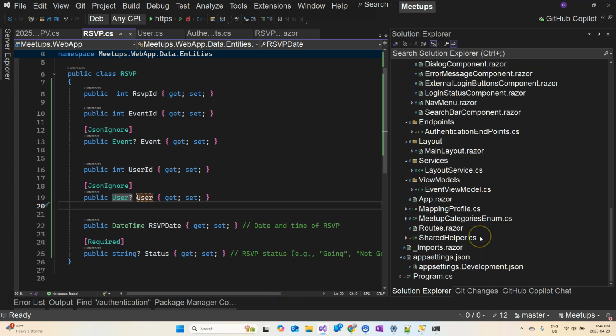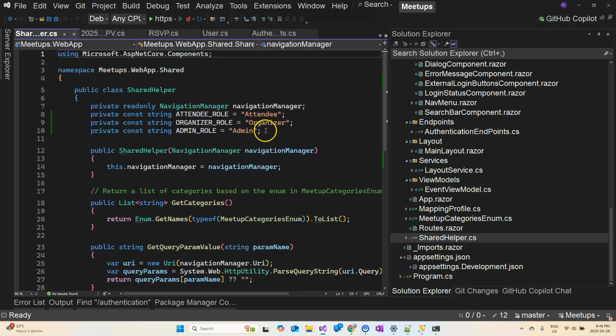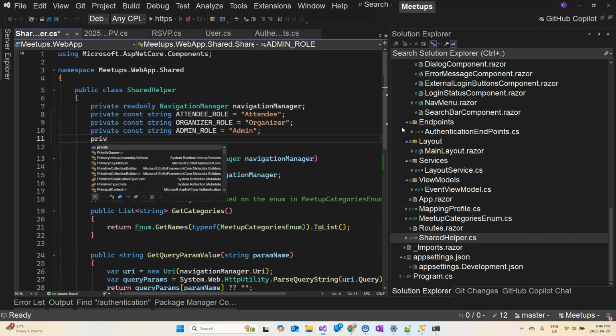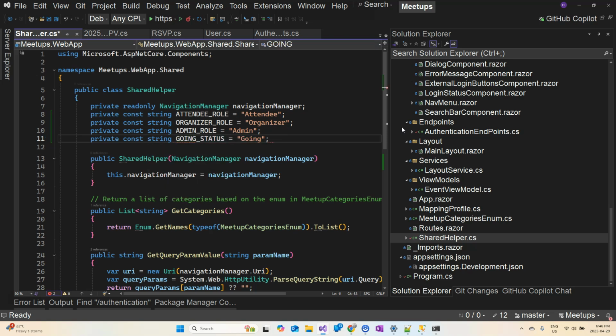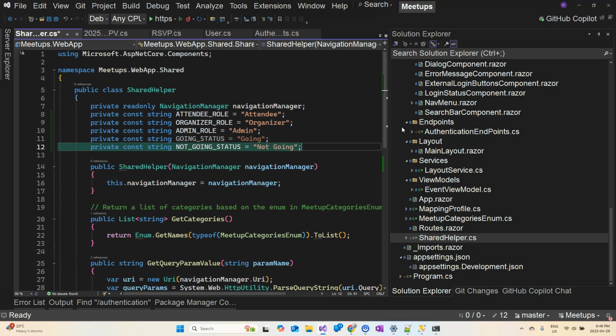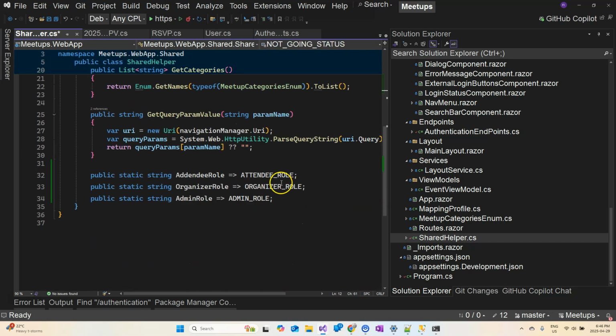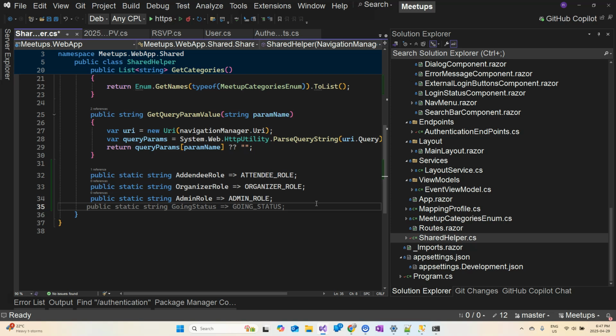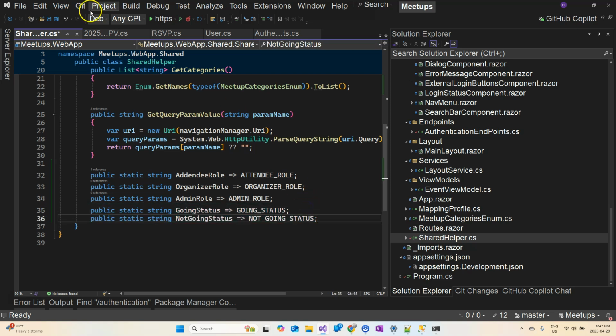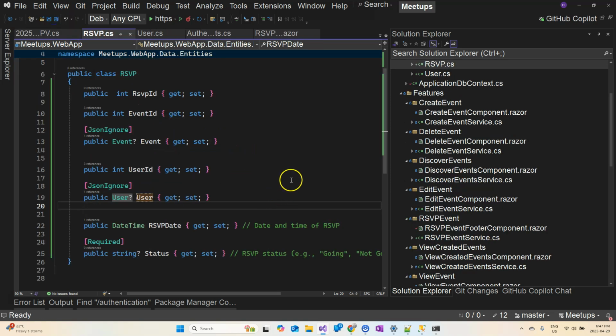So I'm gonna come to the, where is it? Shared helper over here. And again, I'm gonna have some constant, so string, and I say going status, going, and then not going status. Okay. And then we're gonna have the same type of thing. Hopefully it's gonna generate this for me again. Okay, so going status, and then not going status. Very good.